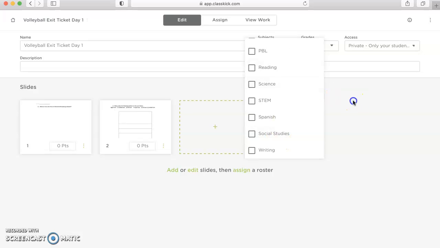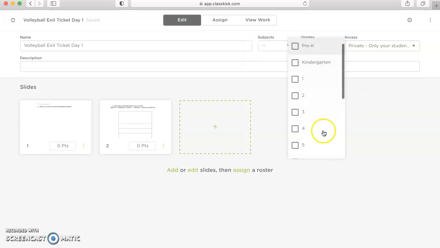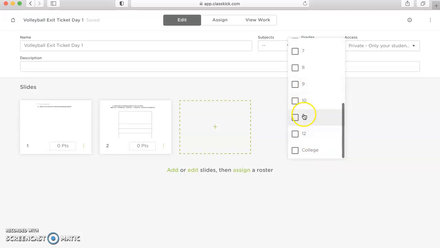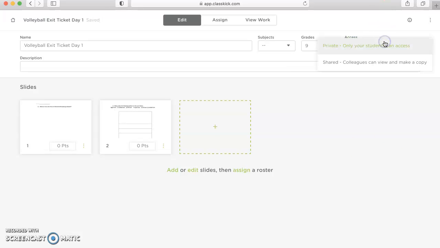So as soon as it's in, then we can push our subject, which PE is not really in here for a subject. So we'll just go here. You can also select your age. So we'll say this is like an activity class for freshmen in high school. And also you want it to be private if you're just using it in your classroom. So that is what I've selected there.